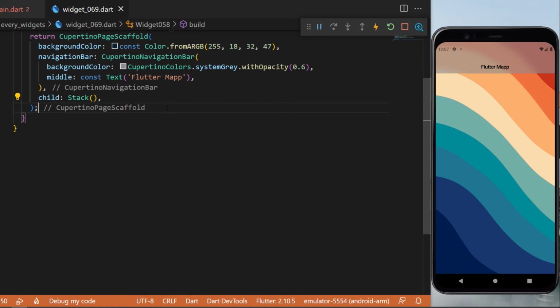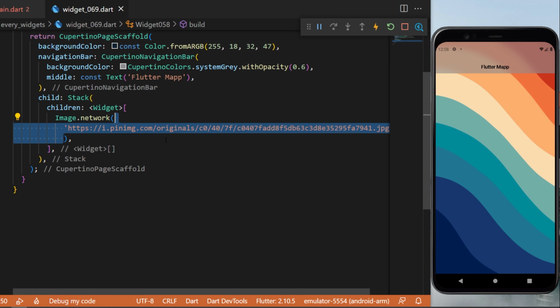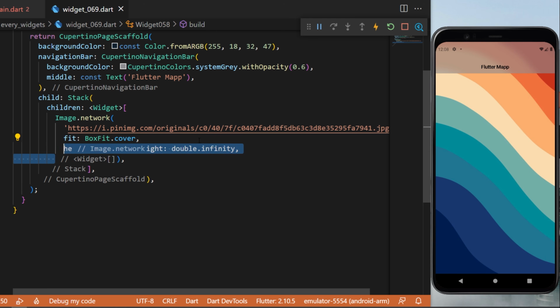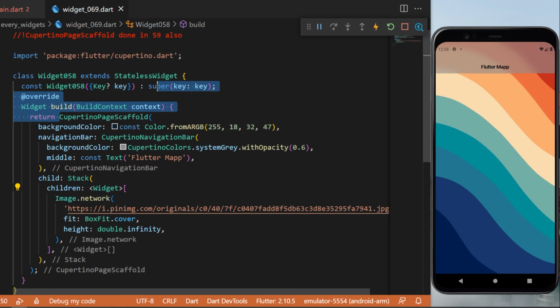And inside the Stack widget, we will have only one child. It will be the Image.network. The fit will be BoxFit.cover, and the height will be double.infinity. And this is how it will look. The CupertinoPageScaffold is the same thing as the Scaffold widget, but for Cupertino, which means for iOS.